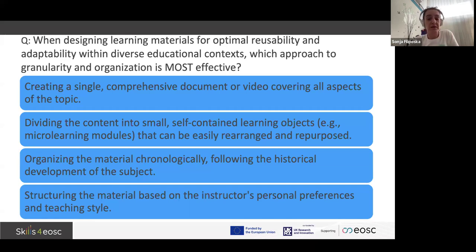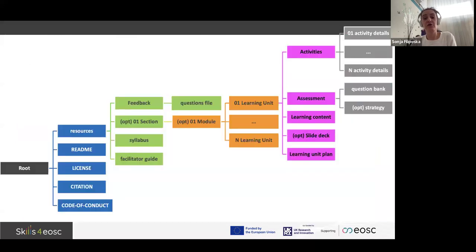So to help them reuse, to help you repurpose these small bits for different learning units, it's always great to organize your learning material into small self-contained learning objects. And for an example, when we are implementing the FAIR by Design methodology for us in Skills4EOSC, we are trying to create a logical structure like the one that you see here on the screen. The root tells you the beginning of the learning resource, and then there are different levels using folder trees where you keep different information.